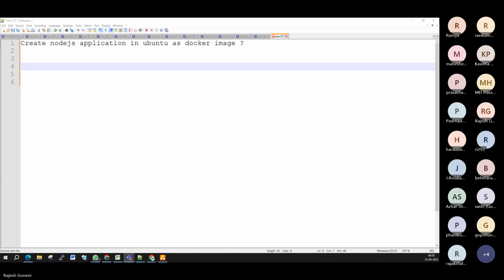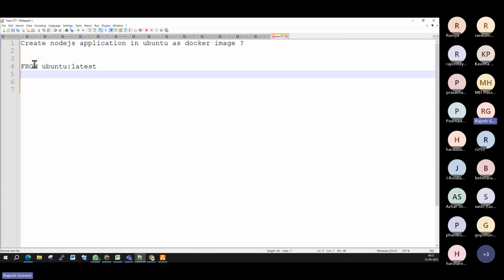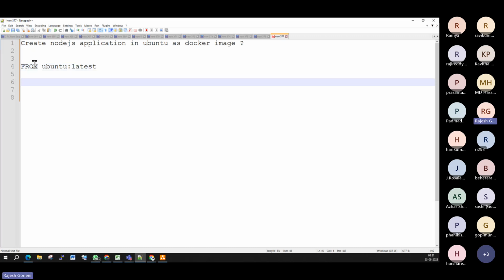So now I'm selecting FROM first, the operating system Ubuntu. If the latest operating system is required, or a specific operating system is required, you can add a colon and give the version of the operating system. I'm giving latest. Once the latest is given, we can go ahead and set the working directory.